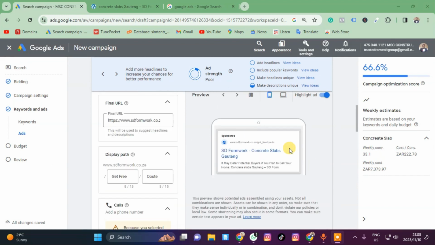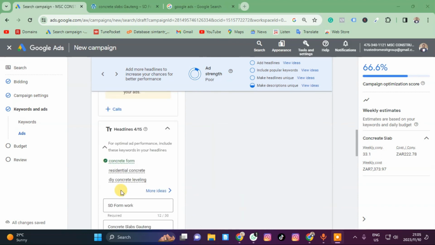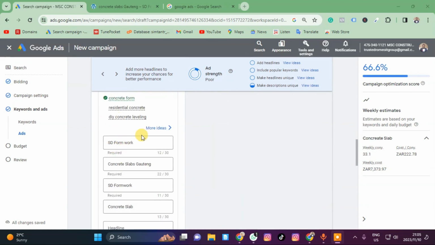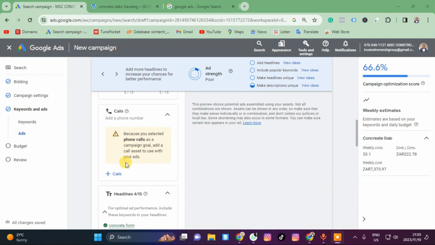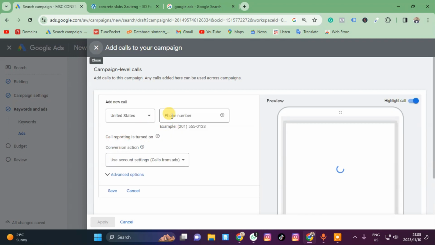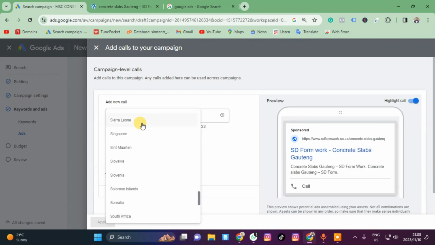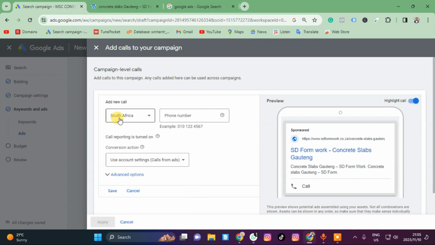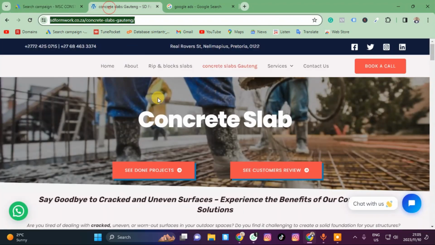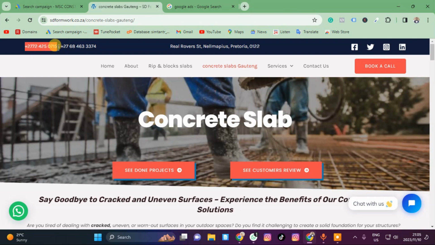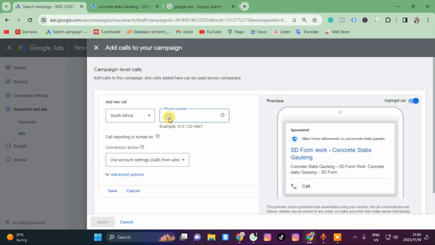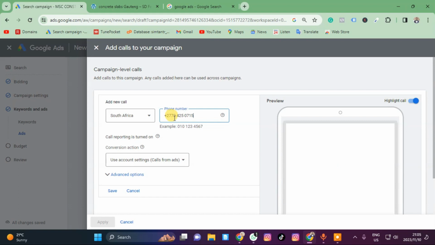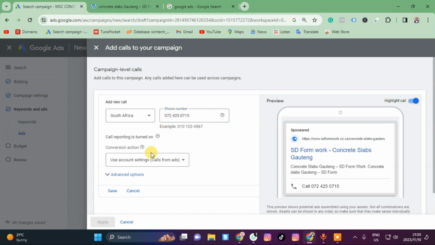This is the place where you are able to see how your ad is going to look. This is the place where you have to add the headers. This is also the place where I have to add the call. You can add two different numbers if you want, but for now I'll just put my country here. And also the phone number, I have to go back and copy this phone number, so that whenever a person clicks this phone number and calls, Google must tell me, hey, you got a call today, something like that.